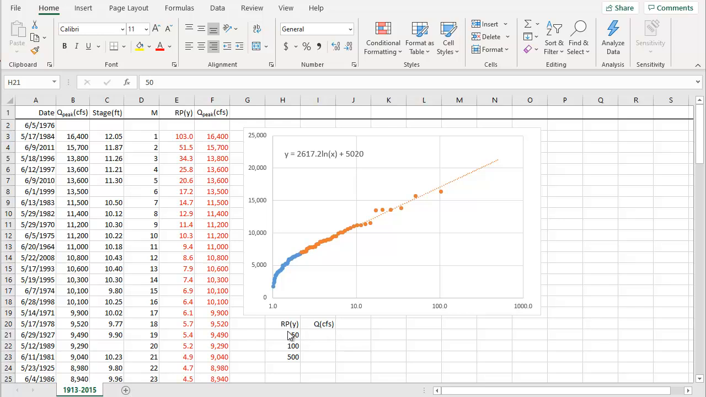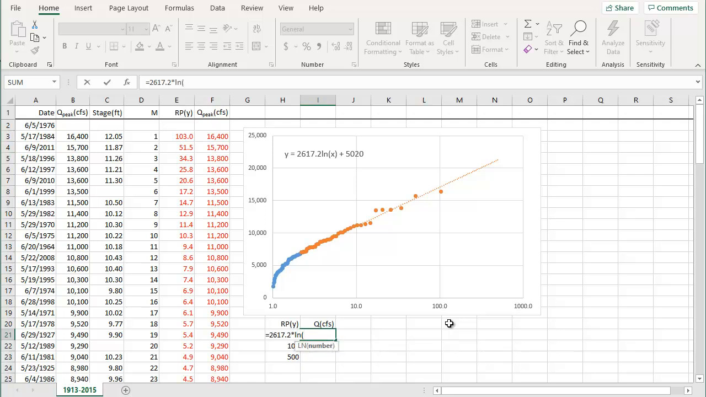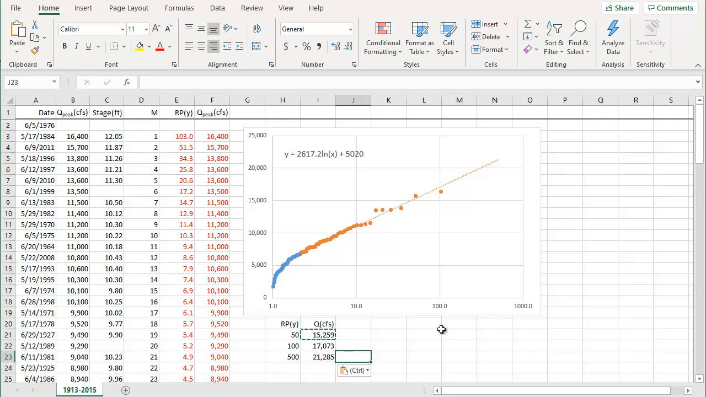Okay, so I want the return periods of 50, 100, and 500 years, and I want to estimate the discharges at those. I'm going to do that by simply plugging into the equation that I've just had Excel display on my graph. So it's equal to 62617.2 times the natural log of H21 plus 5020. There we go. I'm now going to copy that equation down, and I'm done with the first part of my problem.